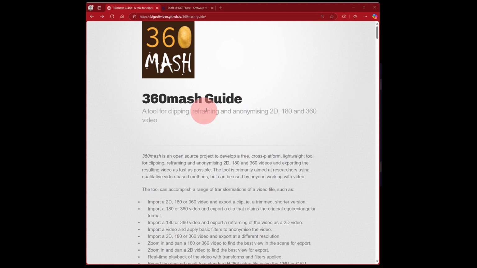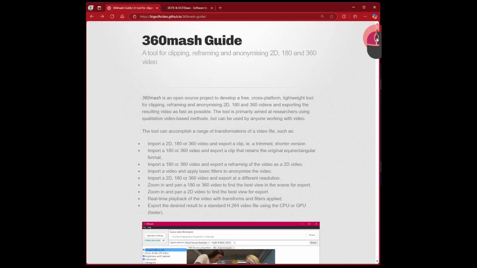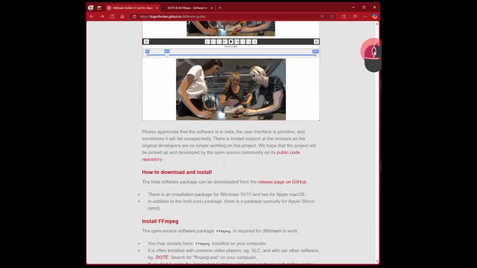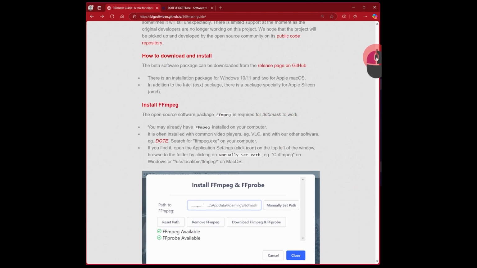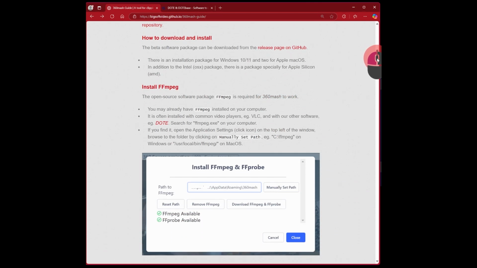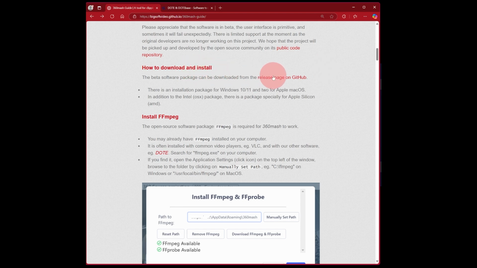And here you see this is the 360 Mash guide, which is online. This is free software. It's available to download. And there's a very simple guide. If you look at the guide, it will give you some background on how to do individual things that we'll illustrate in this video.